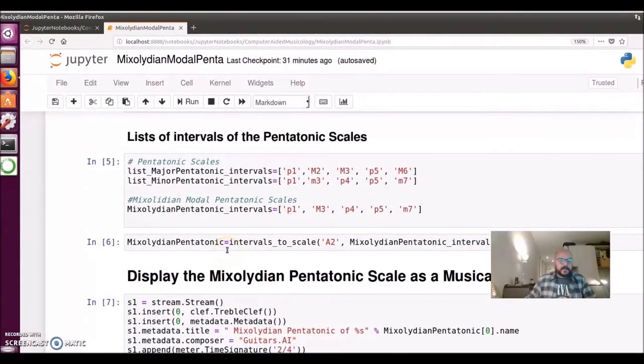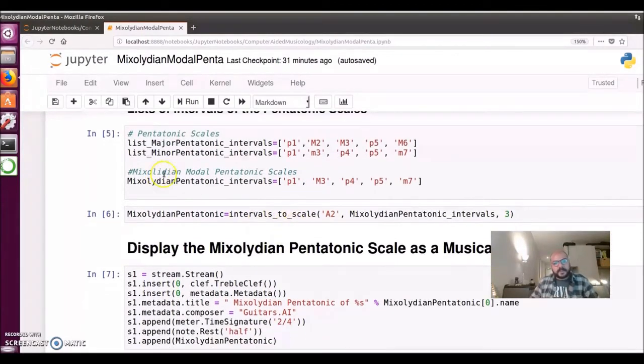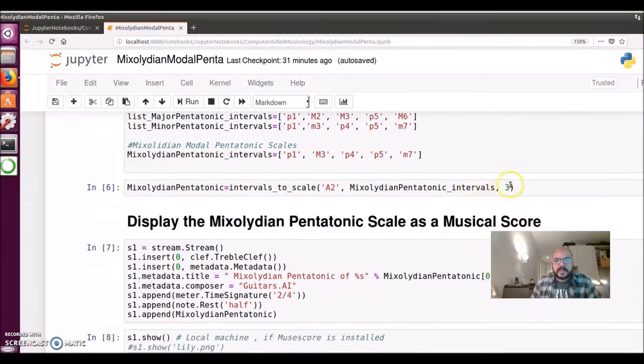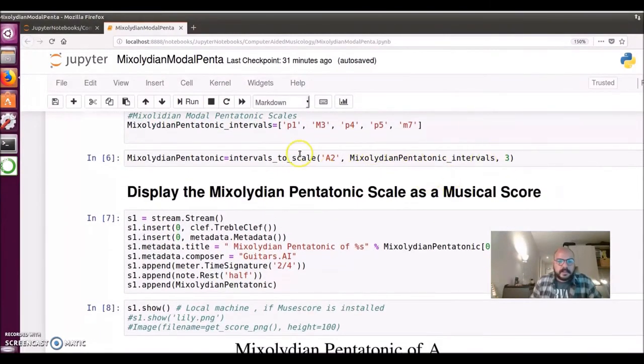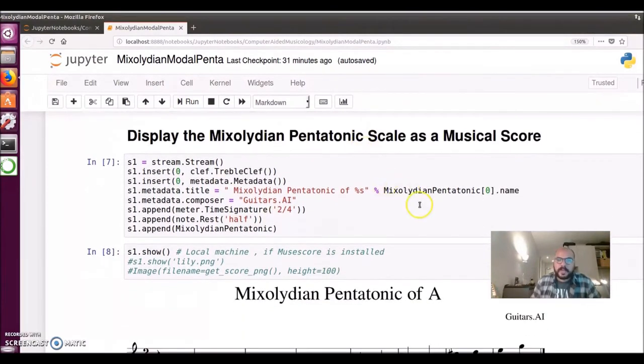So okay, with this we are calling the intervals to scale function, so we have the list of intervals that makes this Mixolydian pentatonic, and we have this Mixolydian pentatonic scale. How can we visualize that? We can visualize it the same way we did before. We can create a stream. I'm inserting here just some extra data.